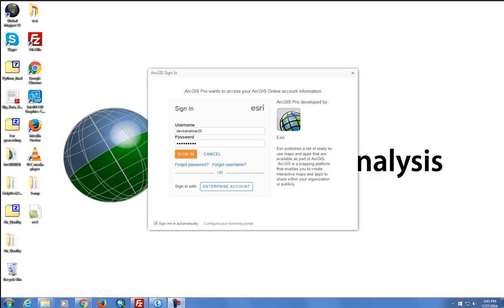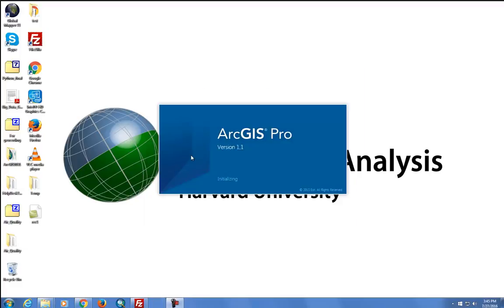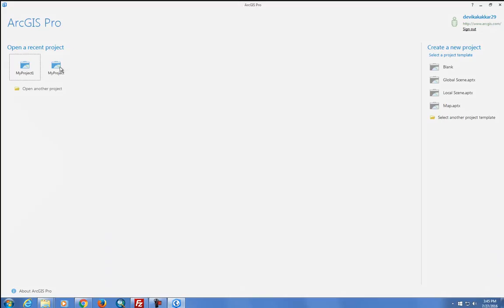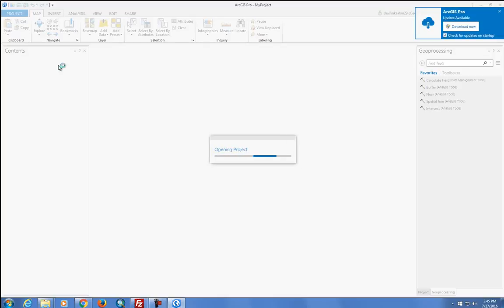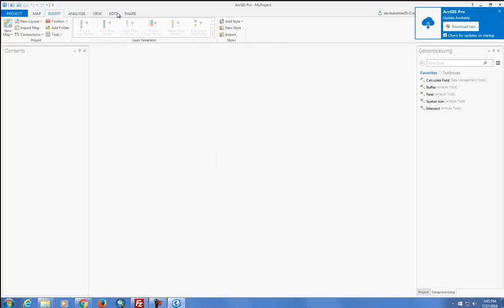So today we'll see how to make a space-time cube using ArcGIS Pro version 1.1. I'll log in with my ArcGIS online account, and then we open a new project file.